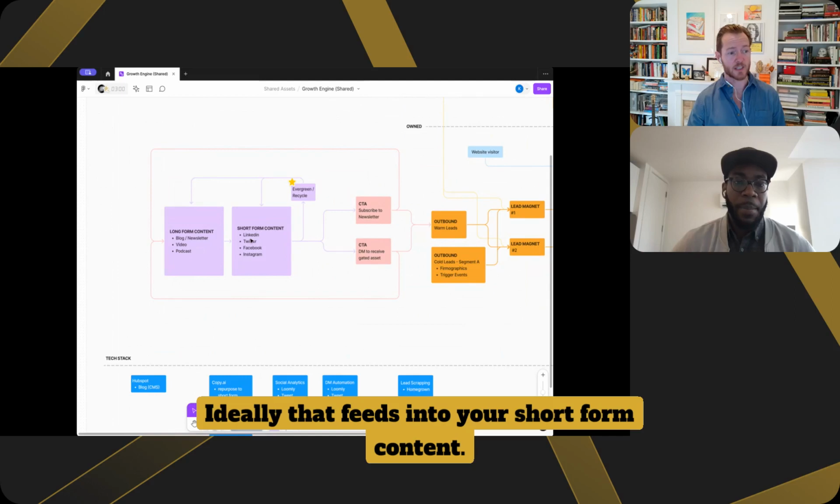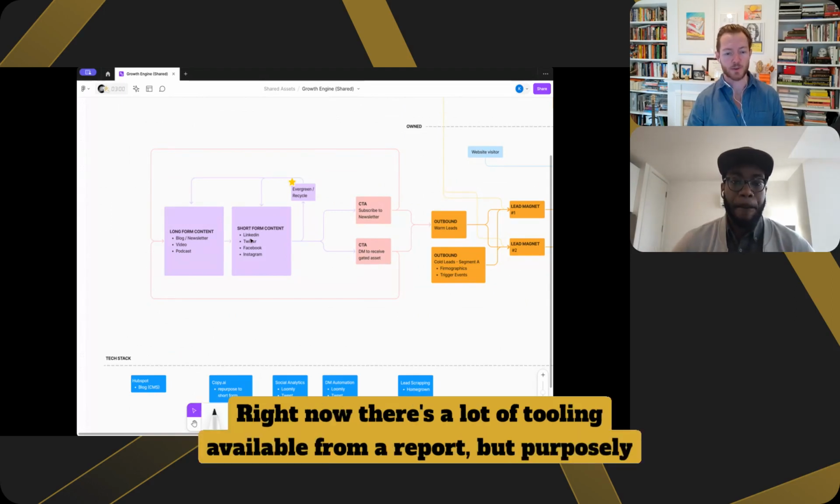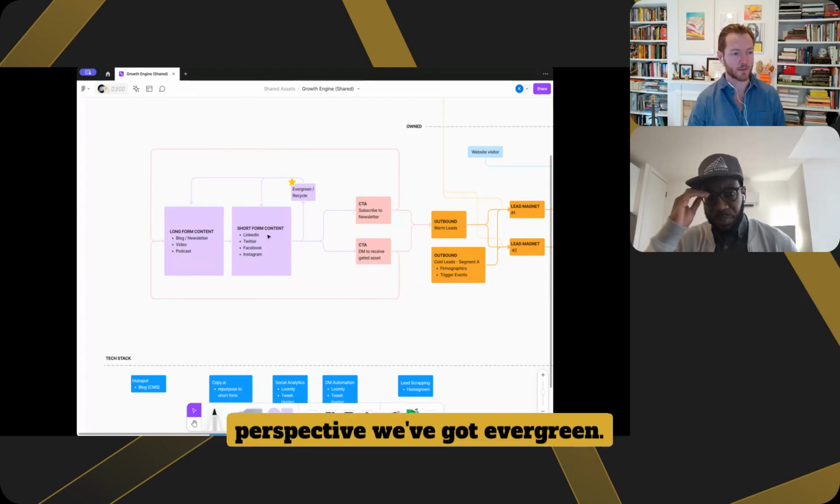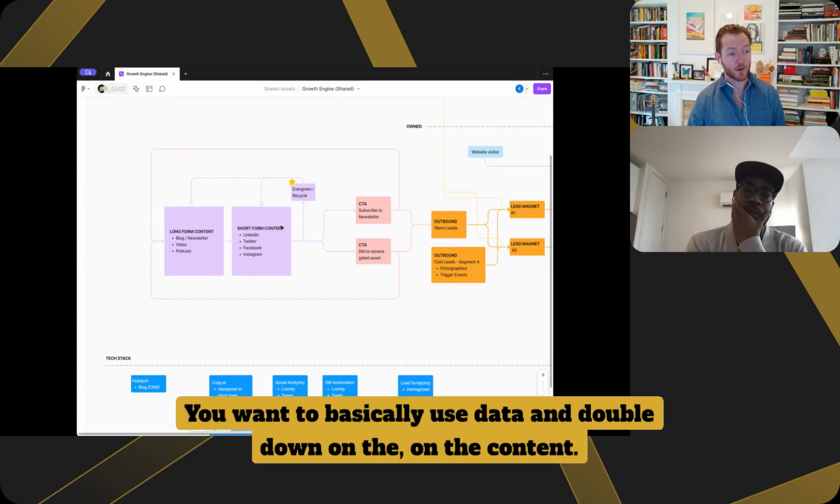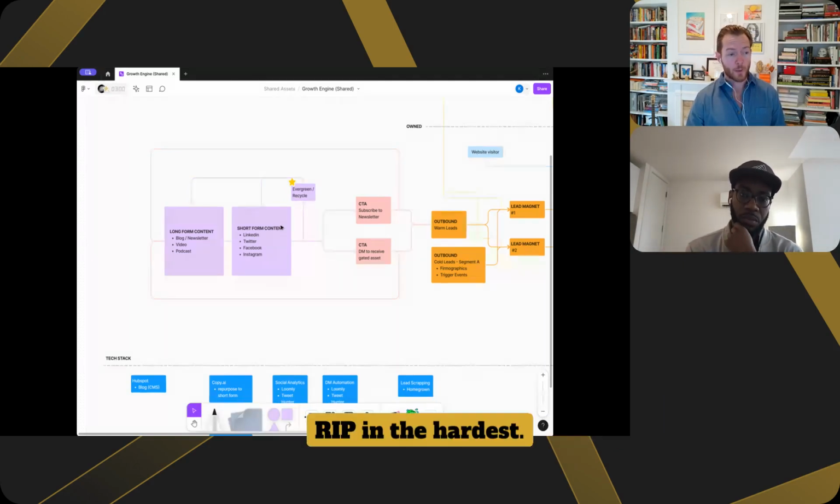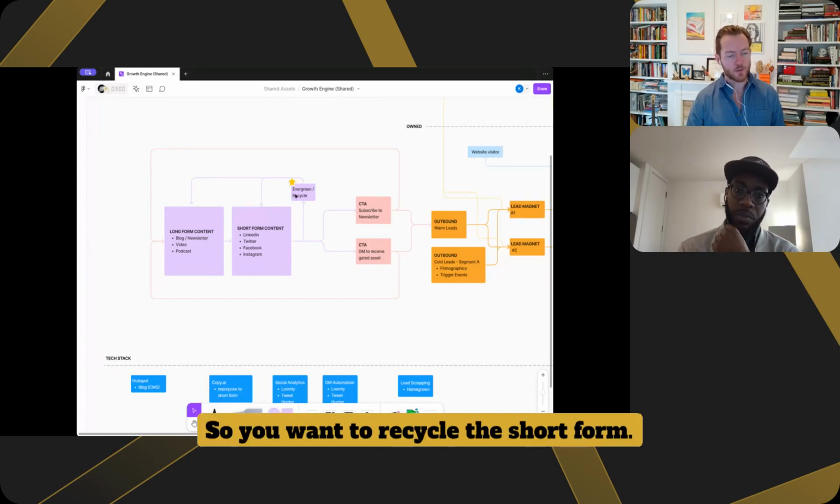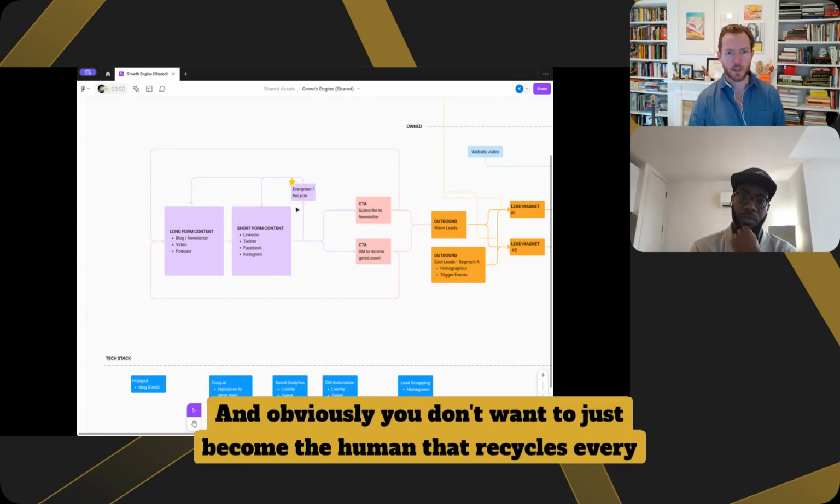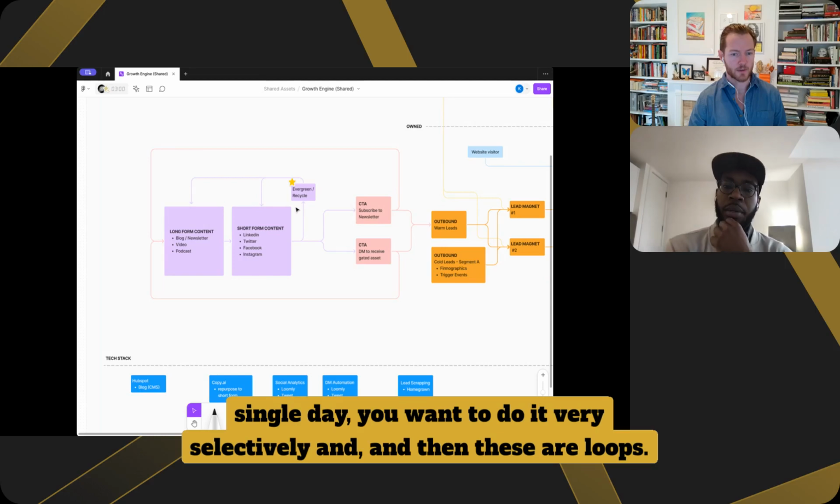Ideally, that feeds into your short form content. Right now, there's a lot of tooling available from a repurposing perspective. We've got evergreen. You want to basically use data and double down on the content that's ripping the hardest. So you want to recycle the short form. And obviously you don't want to just become the human that recycles every single day. You want to do it very selectively. And then these are loops.